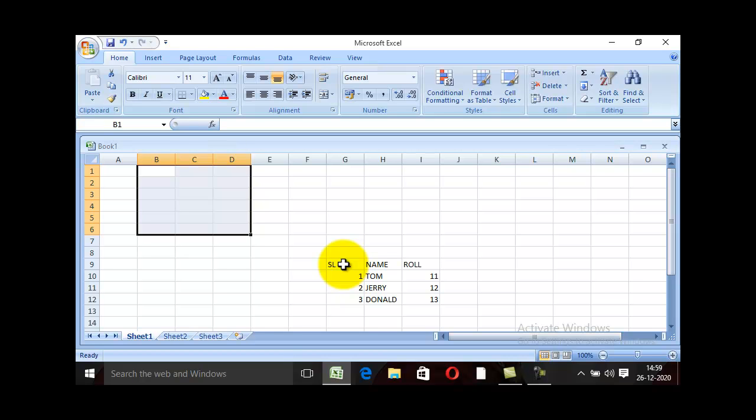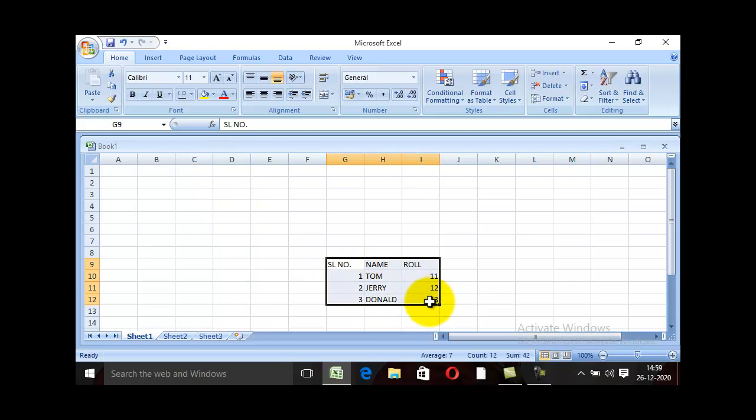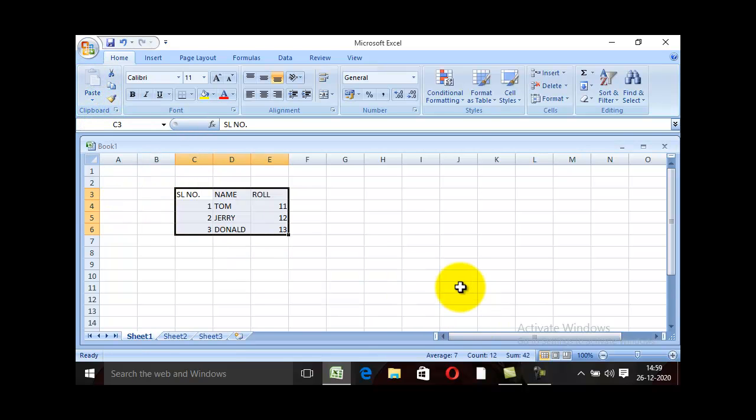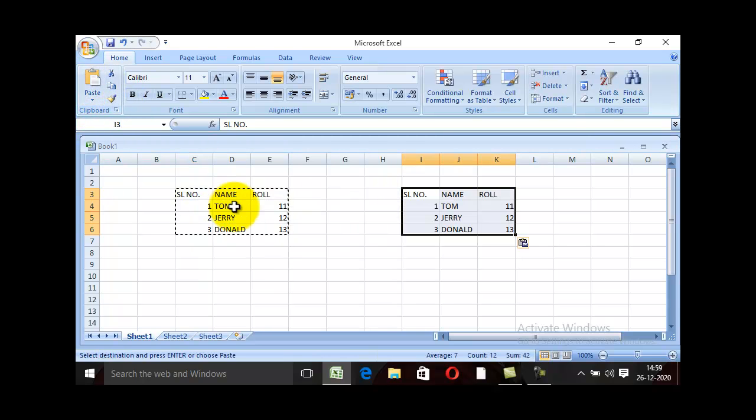When you cut or copy, the flashing dotted line surrounds the selected cell. Now, if you want to bring it here, you can use the paste command here. Or you can use the copy command, the original stays and you can move the same copy here. Now this is how we use cut, copy and paste commands.